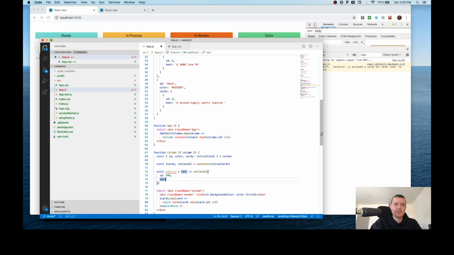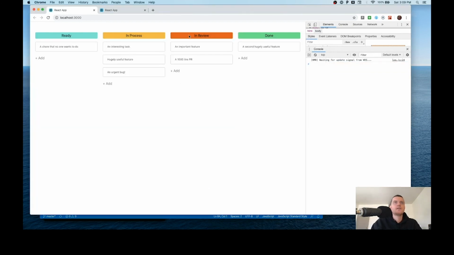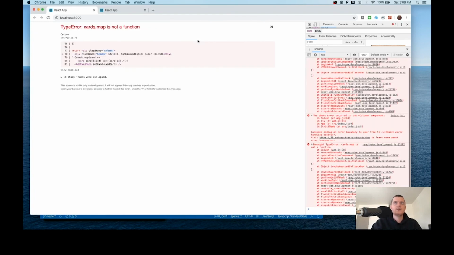So this is just shorthand for saying that. If your variable name is the same as your key name, you don't need to type it twice. Okay, so now we need to pass add card as a prop into add card form, and let's add a card in here. New card.